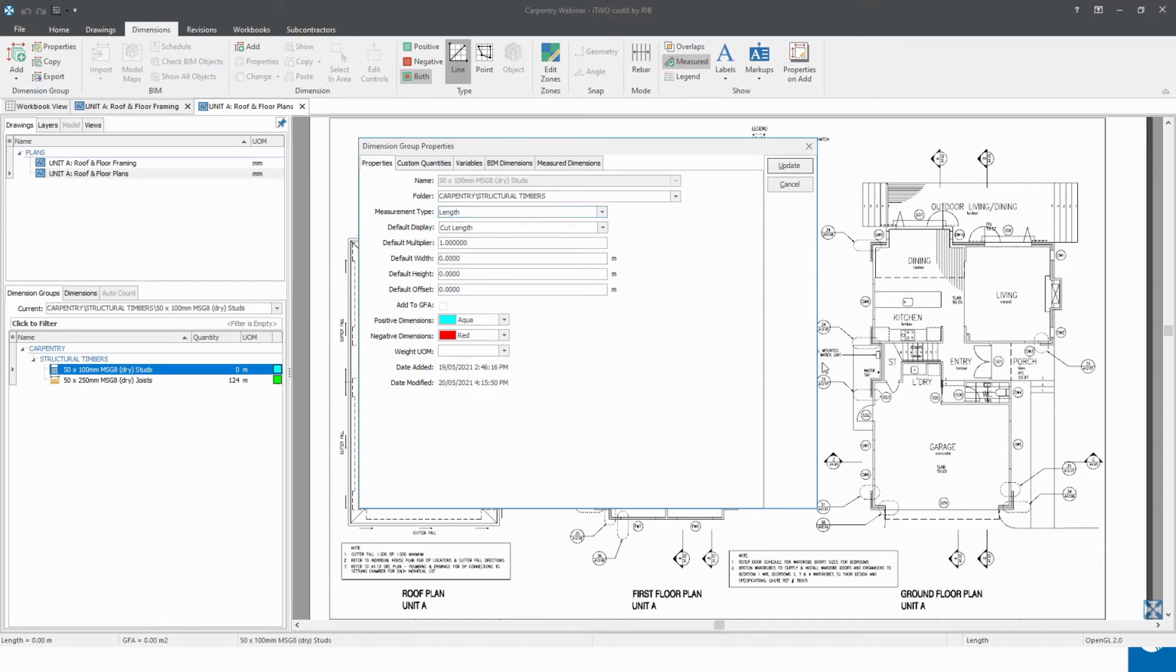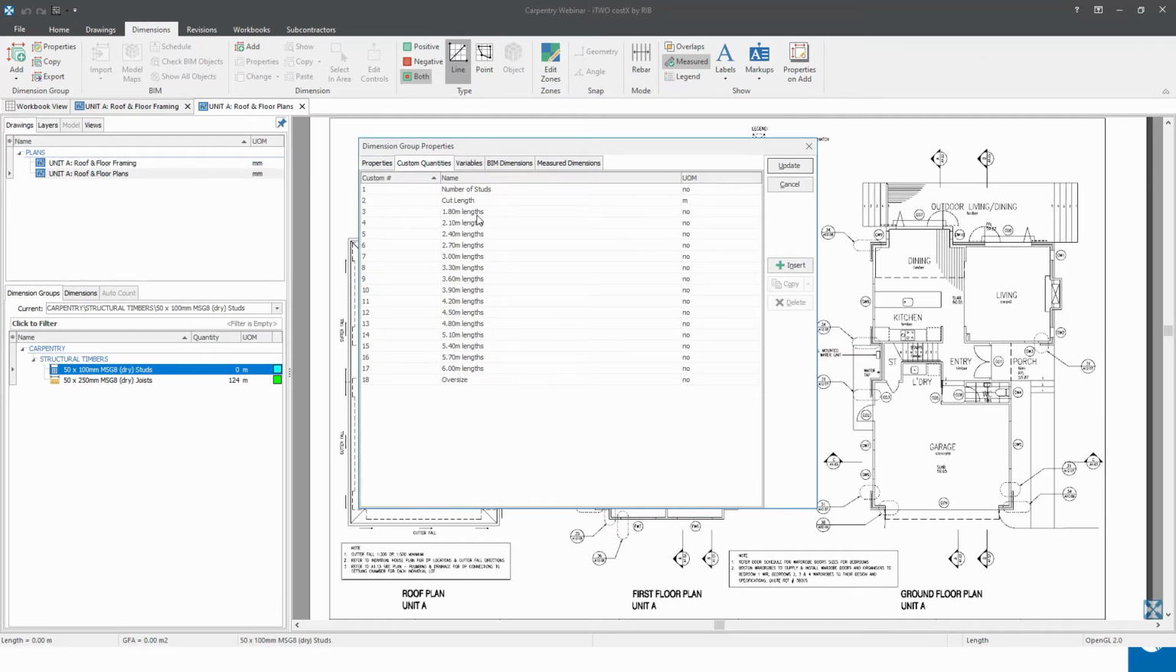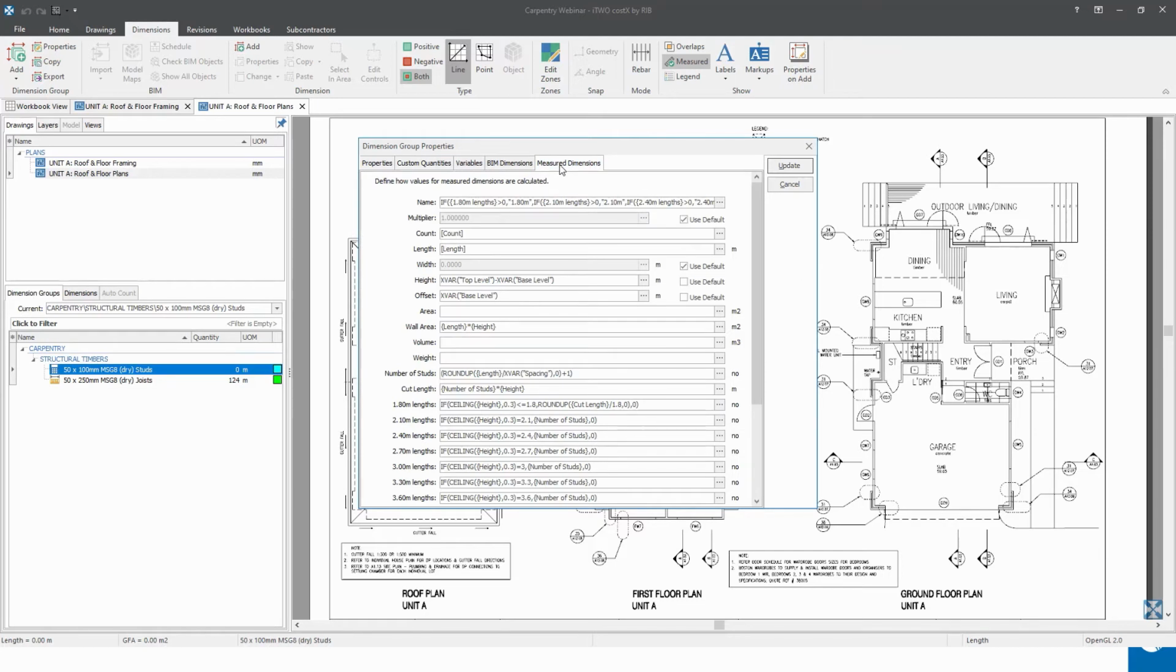So looking at that, if I double click, again the properties are showing that I'm measuring the length off the plan, but in this case I want to display the cut length. Well, where am I getting that from? On my custom quantities, again I have my range of supplied lengths of timber that I can go out and buy, including the oversize if I accidentally measure something bigger than 6 metres. But in addition to that, I have two further custom quantities, one to calculate the number of studs and one to calculate the cut length, which if we go look at that on the measured dimensions, we can see those two formulas there.